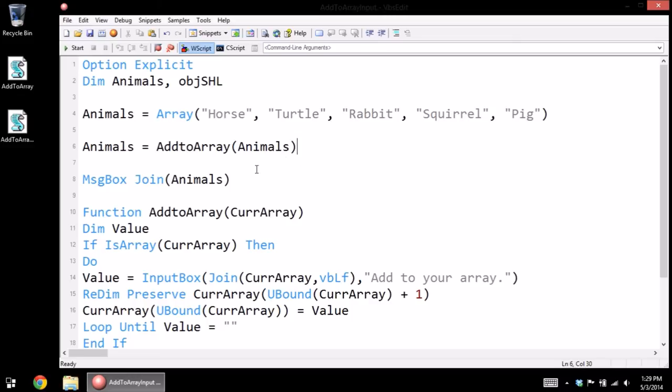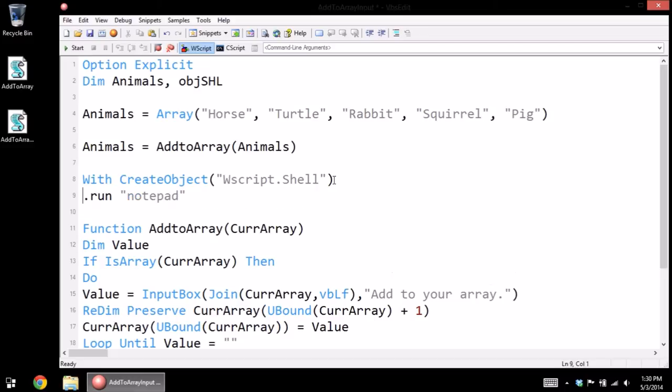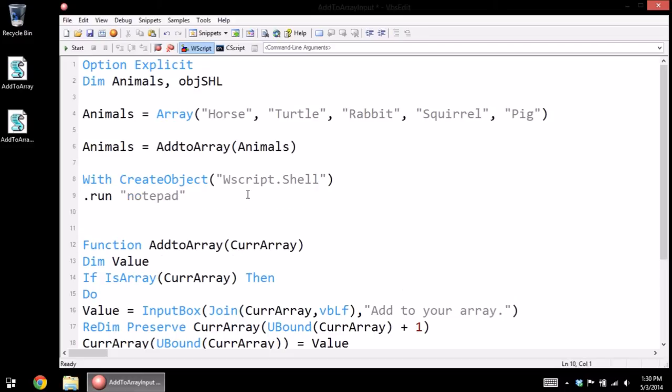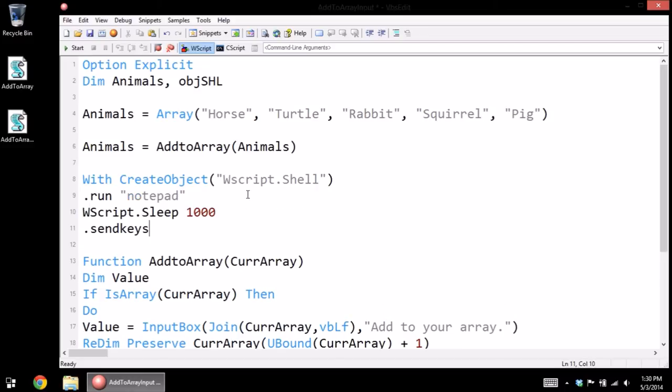So in this case, let's create an object of WScript.Sleep, and let's go ahead and run notepad. So let's see, with this, let's run notepad and then also, let's go ahead and send the keys of our array. So let's join animals. Okay.